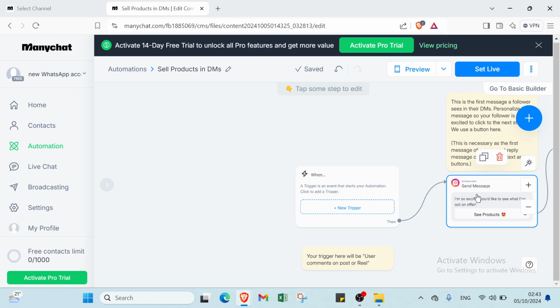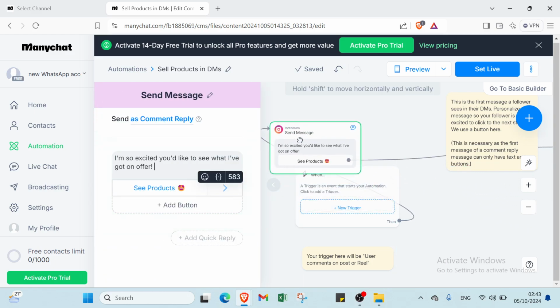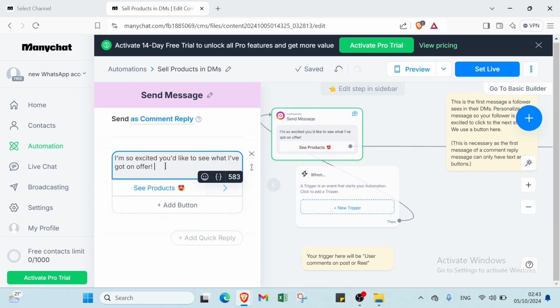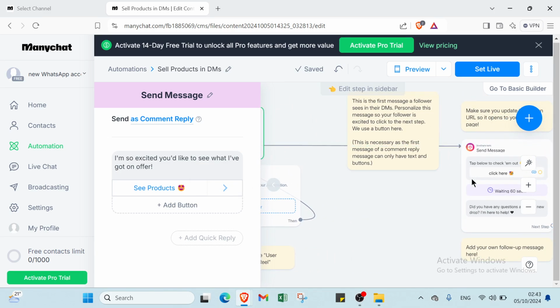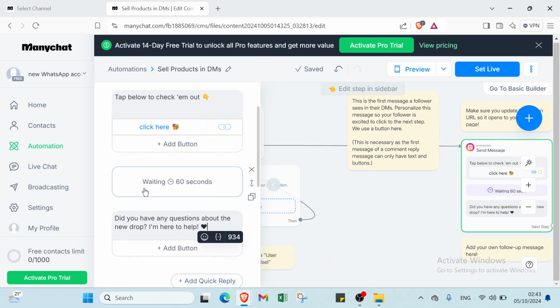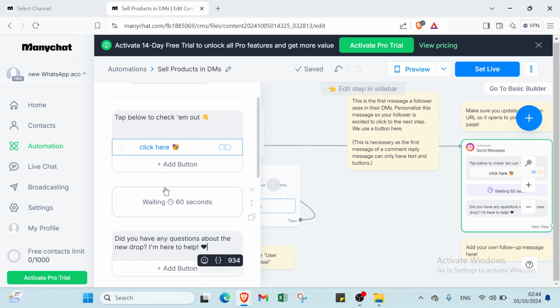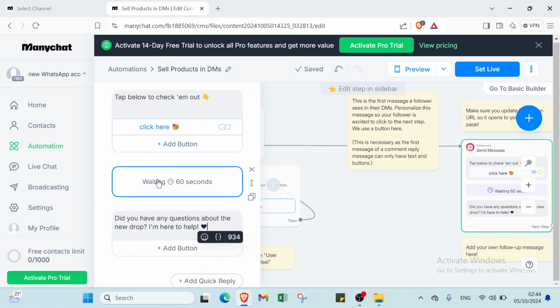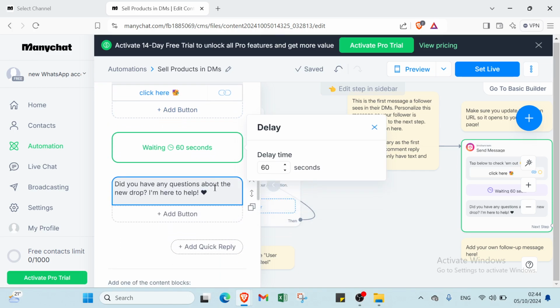We have also the second one. As you can see, I'm so excited to see what you've got on offer. I've just bought one of your products. You have the third one, which is this one. You have here this one. Tap below to check them out. Click here on the button and we have a wait of 16 seconds.